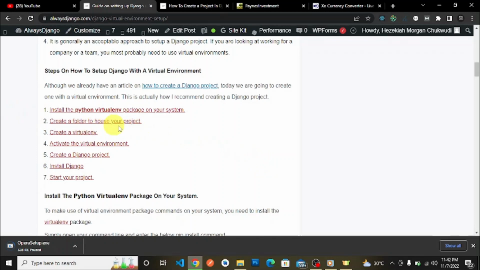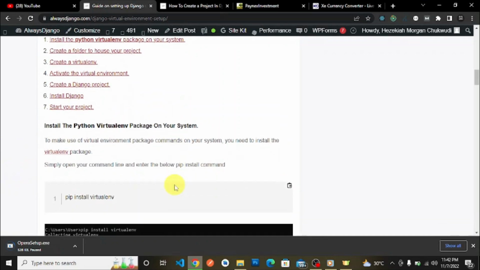So we say first step here, install the Python virtual environment package on your system. Second step, create a folder to house your project. Third step, create a virtual environment. Fourth step, activate the virtual environment. Fifth one, create a Django project. Sixth one, install Django. Seven, start your project, right?